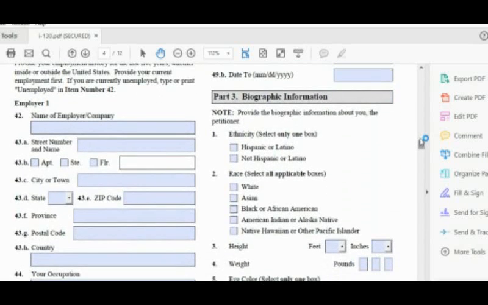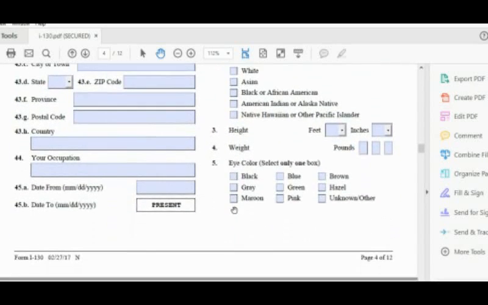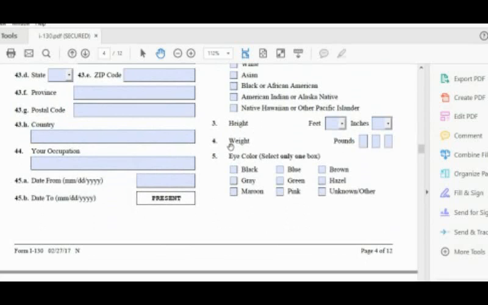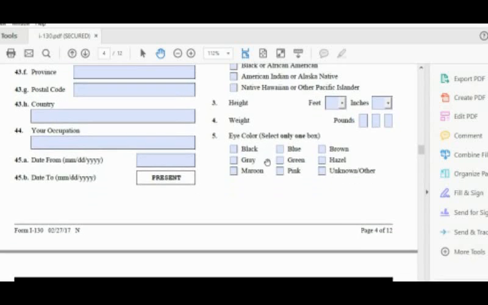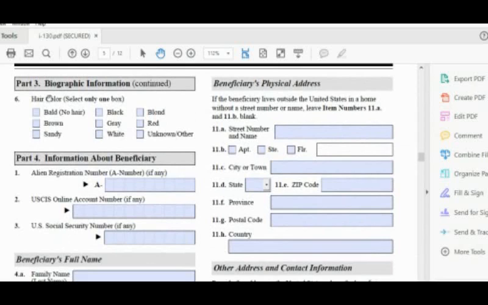Part three is going to be biographic information. Over here on part three, one, if you are Hispanic, you check this one. If you are white, check this one. If you are American Indian or black or African American, you check this right here. On three, you're going to provide your height, and four your weight. Five is eye color. And then six is going to be your hair color over here, hair color, okay?